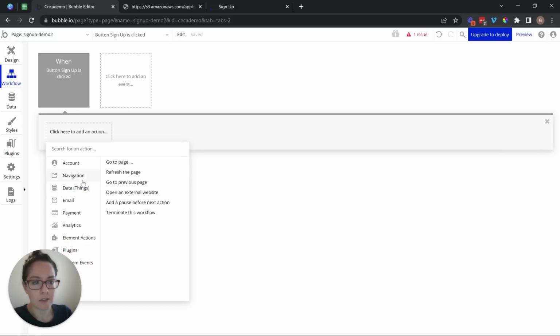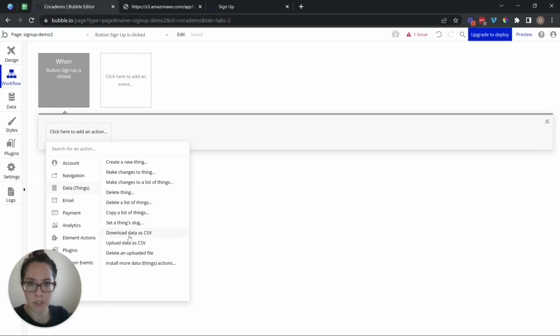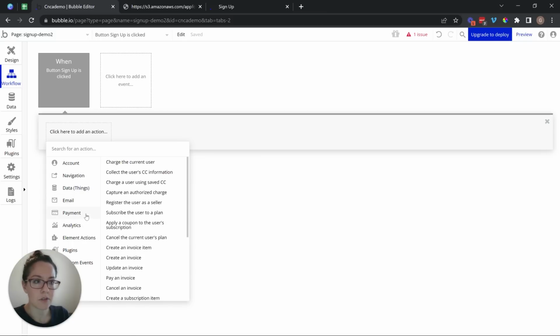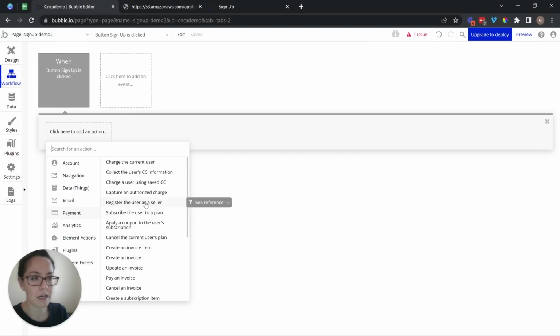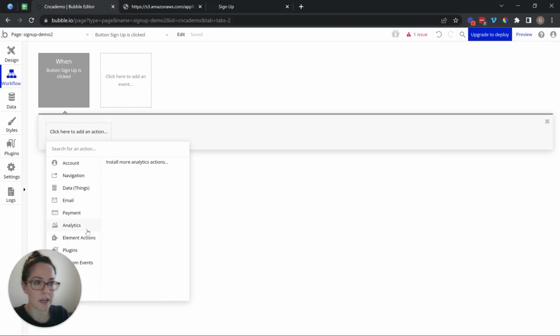If we take a look through some of these other categories, they're broken down into the most common pieces of functionality. Navigation, moving a user from one page to another, or working with your database, creating records, updating records, deleting them. You can export your data, send emails. Payments are here only because I have a Stripe plugin installed in this application. By default, you're not going to see anything here. But with the Stripe plugin, we can trigger all sorts of Stripe actions, creating subscriptions, making a payment, all of that.